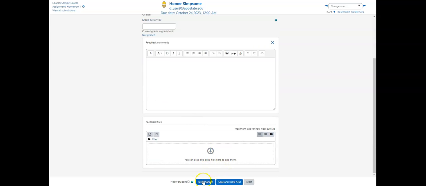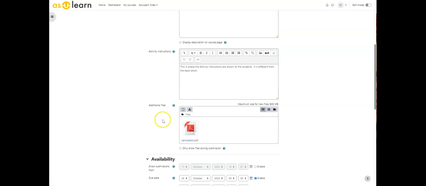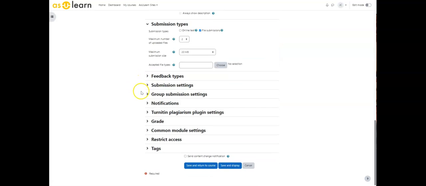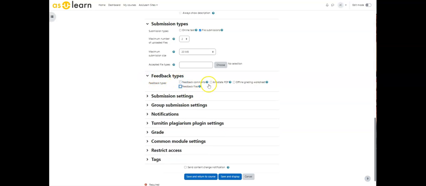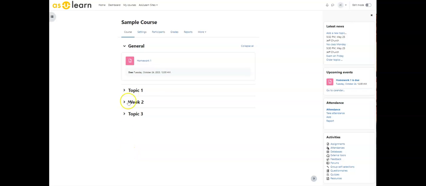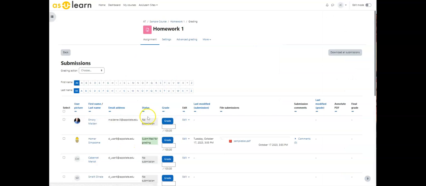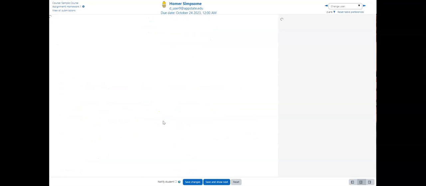I'm going to pause that for a second, and now I'm going to go into settings for the assignment. I'm going to go down here to feedback types, and I'm going to check off these two, and I'm going to go to annotate PDF, save and return to course. And since that student did turn in a PDF, I'm going to go back to that, view all submissions, and I'm now going to look at Homer with those changes.